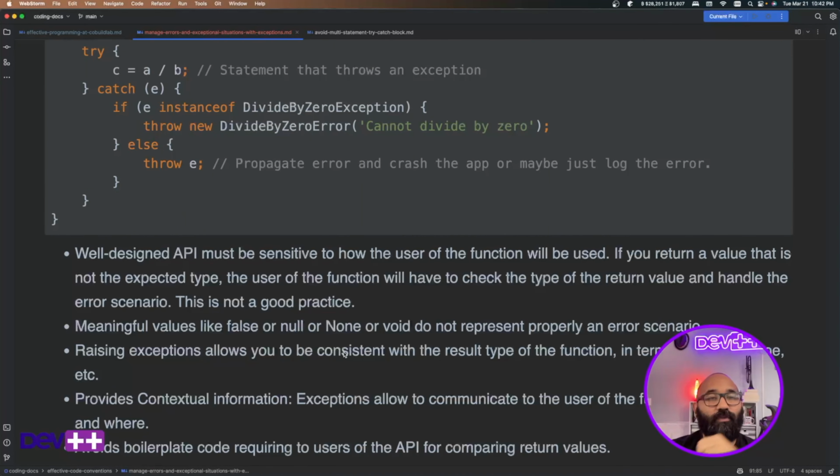we just throw the new error and provide more information, right? So just to summarize this, a well-designed API must be sensitive to how a user provides values to it, meaning that a wrong value should throw an error, it should break things, right? Because users of your API need to be robust about using your functions.